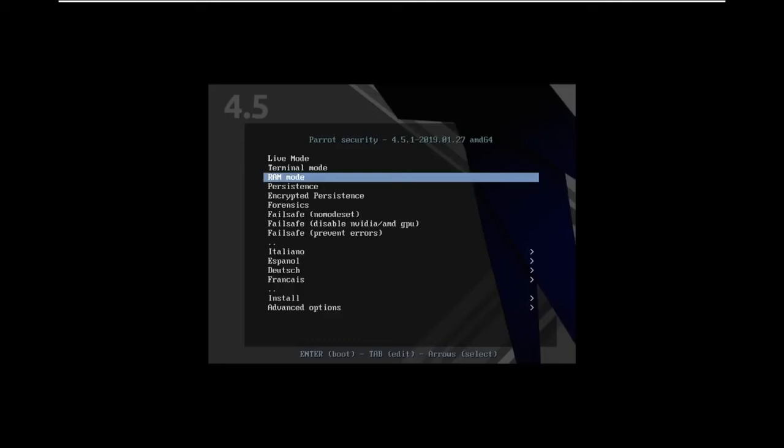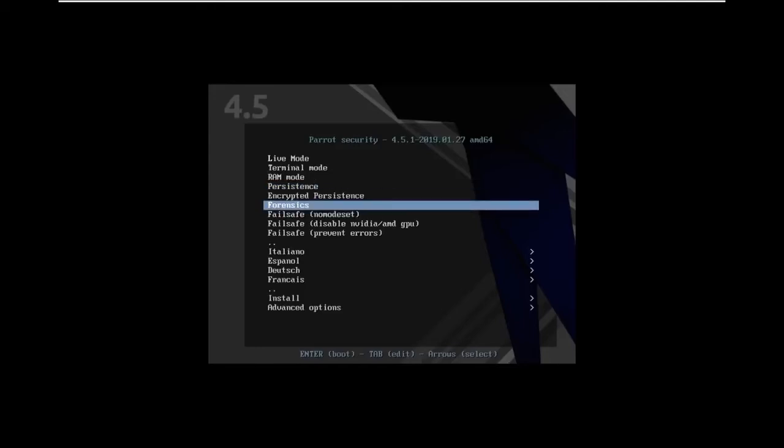Basically, live mode is just a standard live USB boot option, just like you can see while installing Kali Linux. Suppose you don't know how to install Kali Linux, there's a video on how to install it as well by Edureka. You can refer to that in the ethical hacking playlist. Okay, so coming back, sorry about that. You have persistence mode, encrypted persistence, forensics mode, and all that. Terminal mode, as you can see, is another live boot option, but without a graphical user interface.